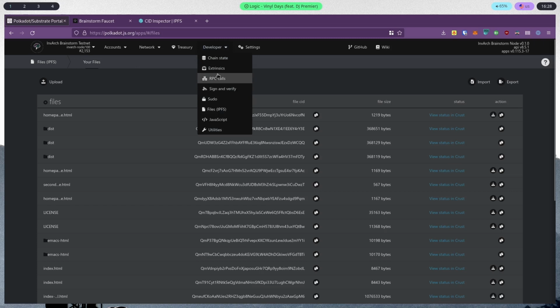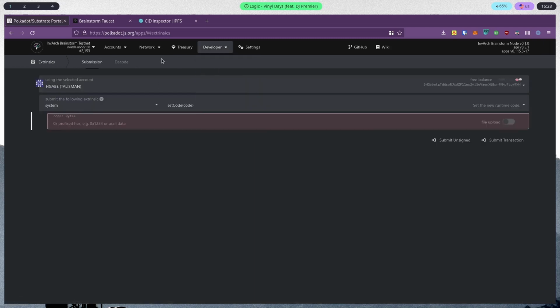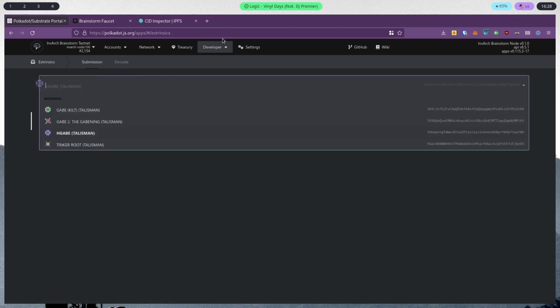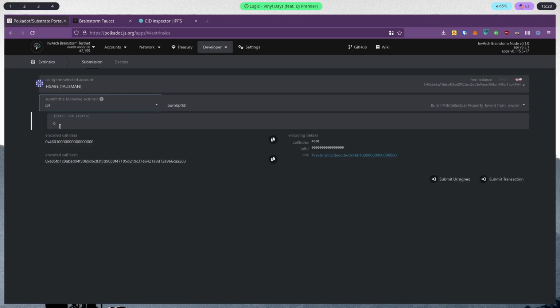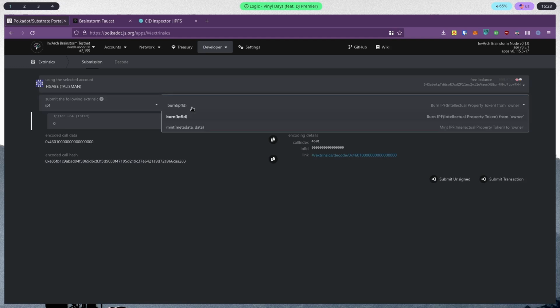So how do we turn this into an NFT in the InvArch Brainstorm testnet? We can go to developer, extrinsics, and then you see these are all the pallets that we have in the testnet. These here, the ones that start with IP, IPF, IPL, IPS, and IPT, are the INV4 pallets. These are the pallets that make up the INV4 protocol. IPF stands for IP files, so we can go to IPF, call the function mint.